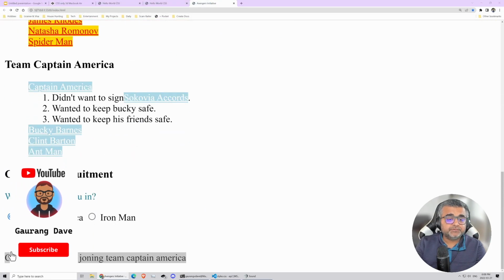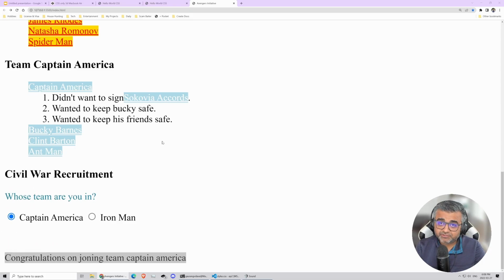So till now we selected elements using class names. We selected elements using IDs. We selected elements using attributes. We selected nested elements. We selected sibling elements. We selected elements based on their state, right? Now, what if we want to select part of elements, right? We want to style only certain part of those elements. How do we do that?